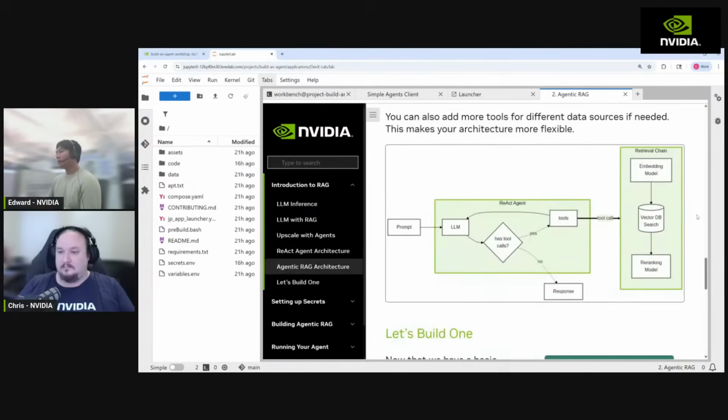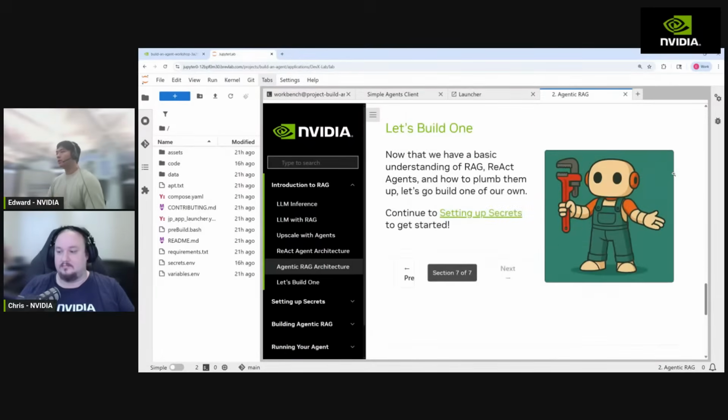So putting everything together, right? We have our React agent that we just went over, and then we have tool calling. What we're going to do today is build out this retrieval chain, and then attach that to our RAG agent, such that the RAG agent can utilize this tool to help it generate the responses that we want. Cool. So with that said, let's go ahead and build out our agent.